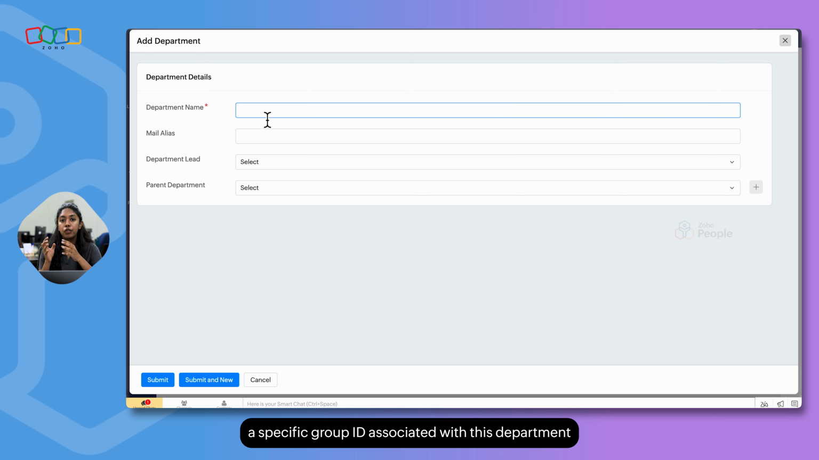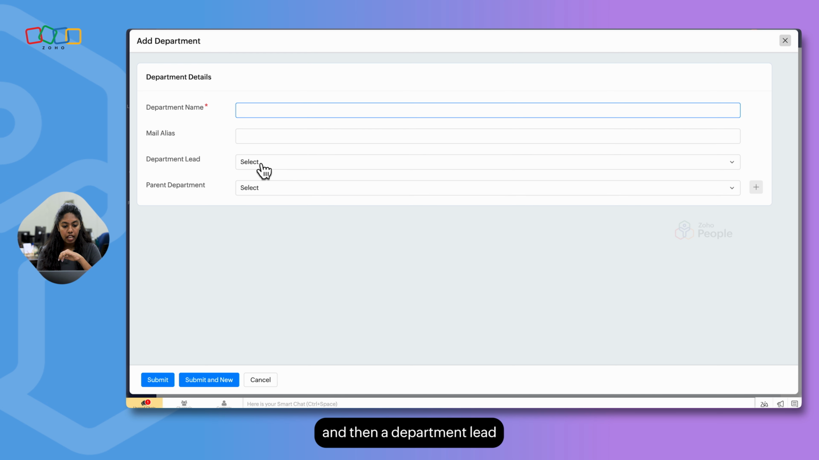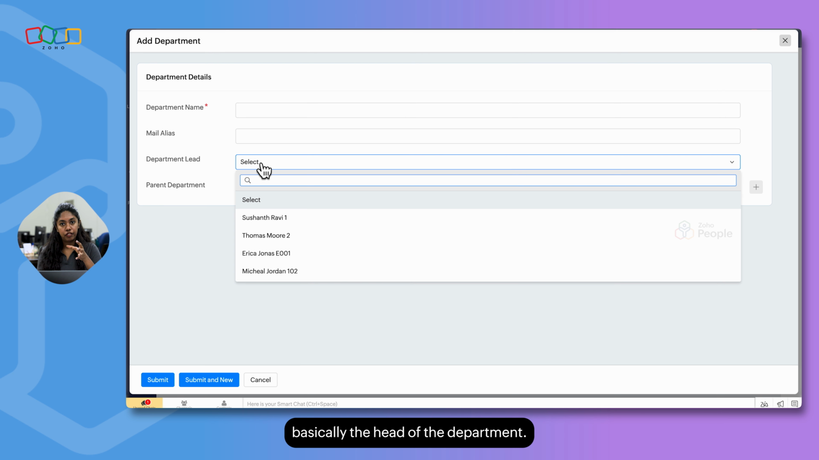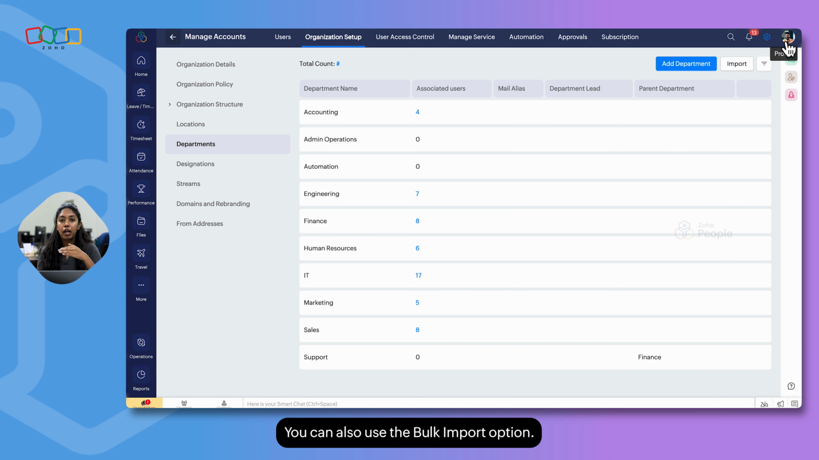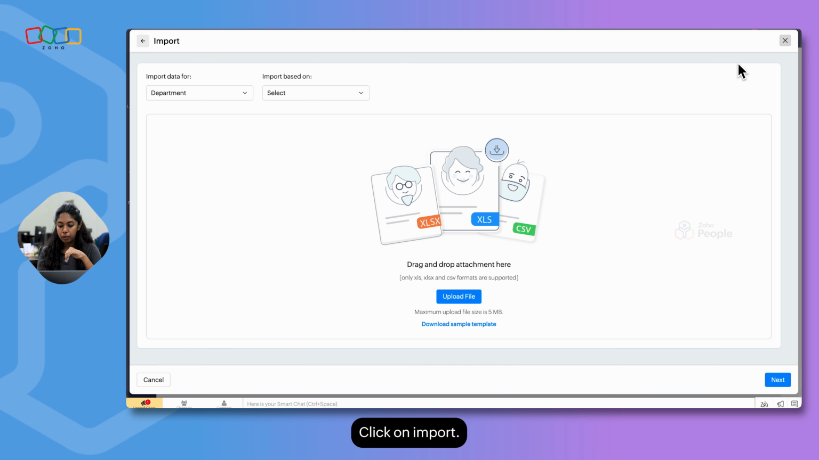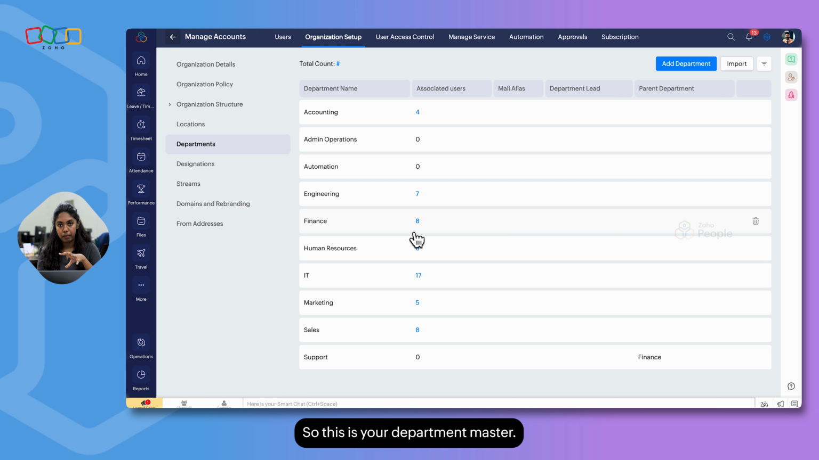If you have a specific group ID associated with this department, enter the group ID, then a department lead, basically the head of the department, and then a parent department. Department name is the only mandatory information that you're going to update here. Once all the details are updated, you can click on Submit. You can also use the bulk import option. Click on Import, download the sample template, fill it in and do a bulk import. So this is your department master.